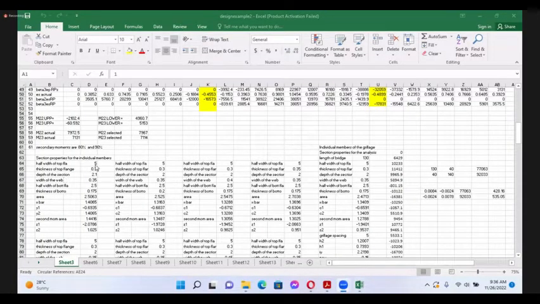So let's look at this section. Half width of the top flange is 5 meters, thickness of the top flange is 0.3 meters. These are average values. Depth of the section is 2.1 meters. Width of the web is 0.35 meters. Half width of the bottom flange is 2.5 meters. And thickness of the bottom flange is 175 millimeters. And based on that, I have calculated the distance to the centroid and then the second moment of area and Z1 and Z2 values.